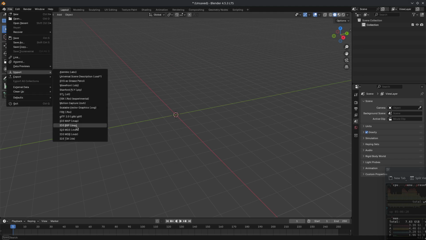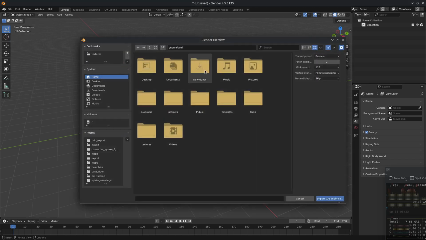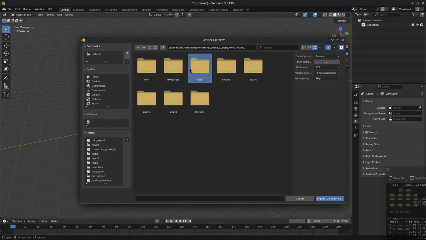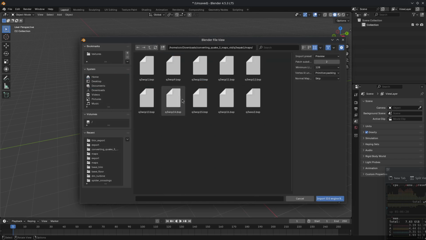Next we go to import BSP. We're going to go to that folder. Then we'll go to maps. Then we'll click the BSP that we want. And I have had luck just clicking rendering there, but it could work if you do the other one, but I just did that.